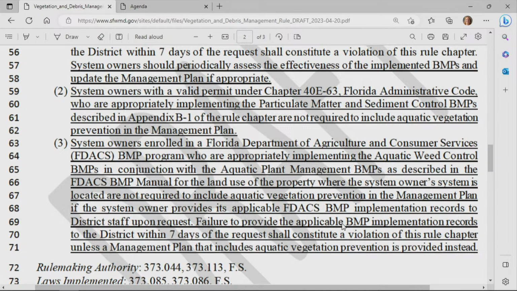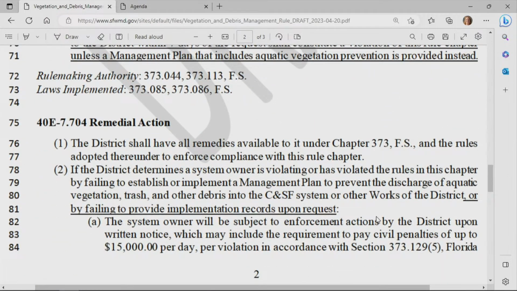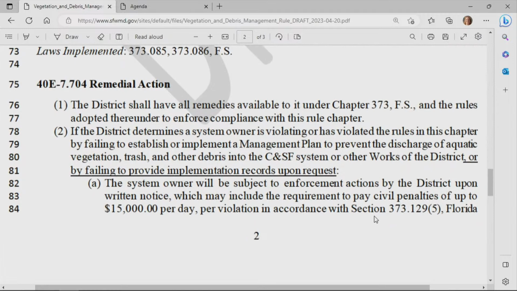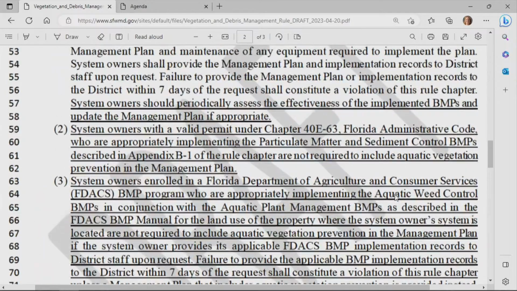Note that the exception for FDACS BMP implementations does require you to provide the district with your implementation records for those BMPs upon request in the same way that you would need to provide the management plan upon request. And in the remedial action section of the rule, we did make it clear that failing to provide your implementation records upon request is a violation of the rule. And that is the extent of the changes that we've made since the last workshop.